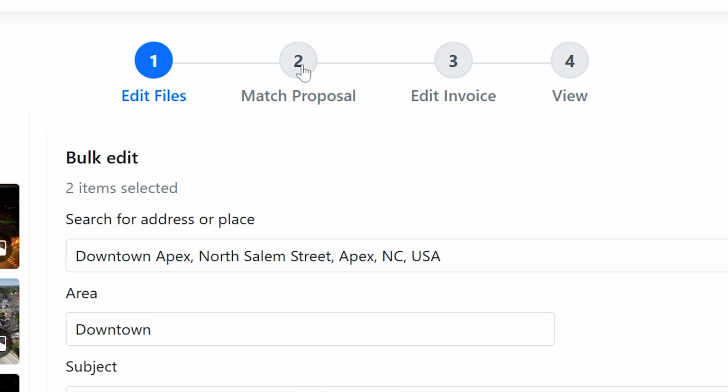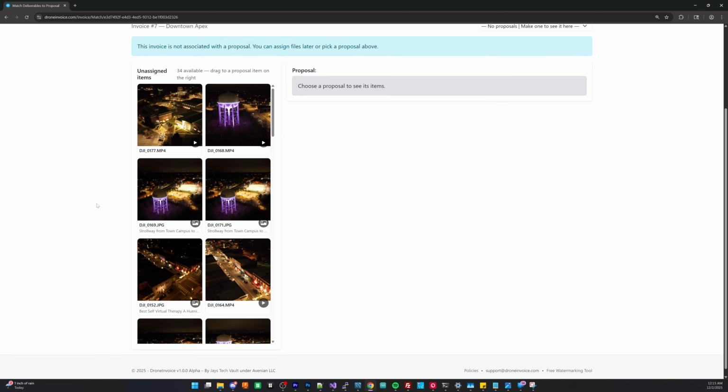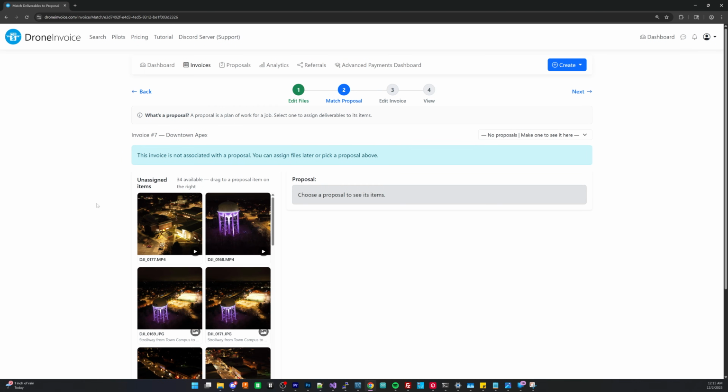Next up, we can go over the match. So for example, maybe you are not doing this just for stock media. Maybe instead you did some work for a client and you did a proposal, which is basically a plan of work. So you planned out what you're going to do. This just allows you to drag and drop those so you can match it to what you want.